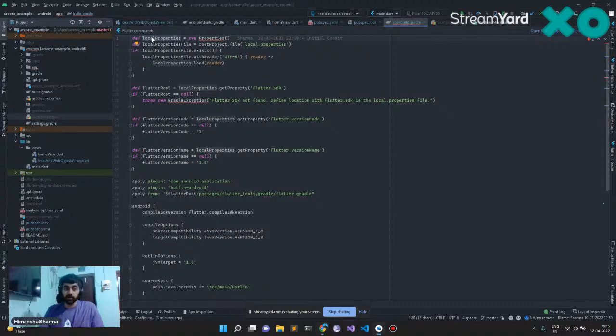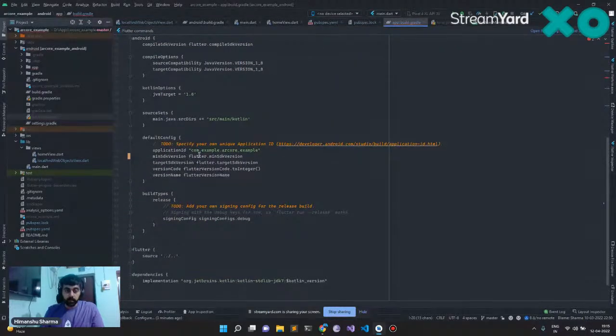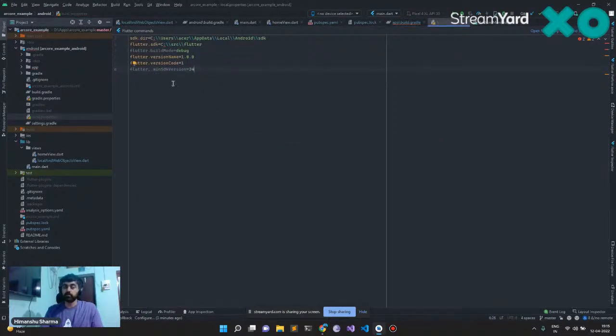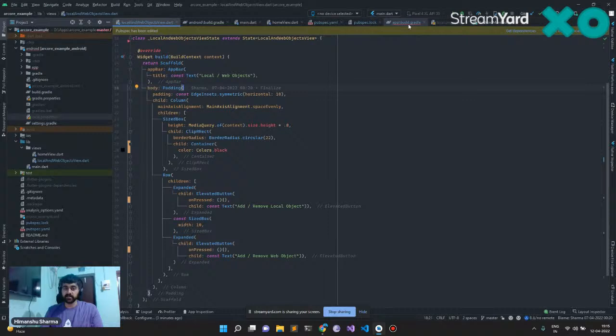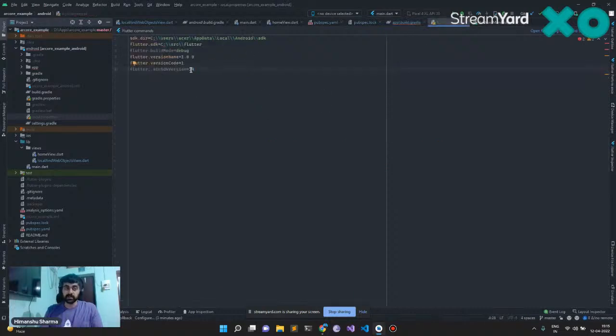So you can use local properties, then use the get. I think yeah, you'll have to use a particular thing. localProperties.getInteger, and then the path of this, and you have to provide the path which is flutter.minSdkVersion. So not getInteger, I think getProperty. Where is it? It is getProperty, not getInteger, because that's a property, not an integer. So yeah, basically that's a property.